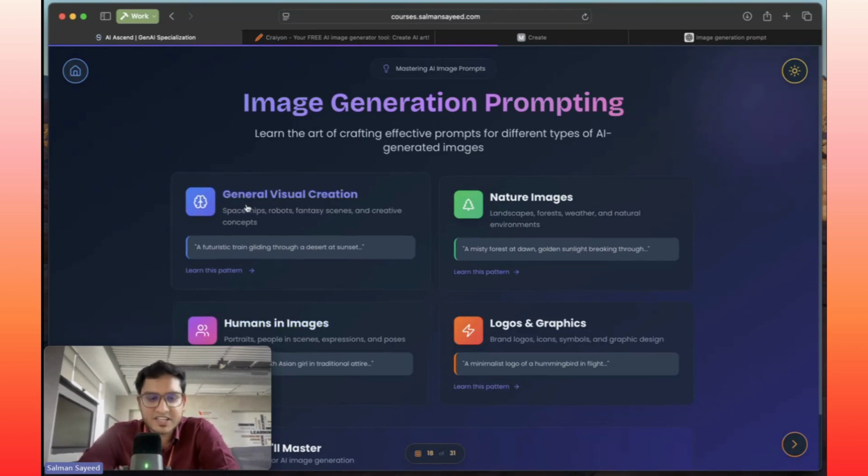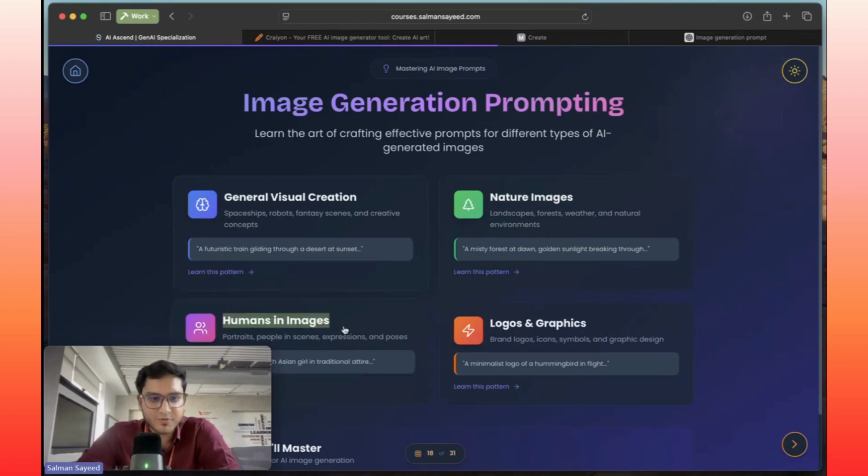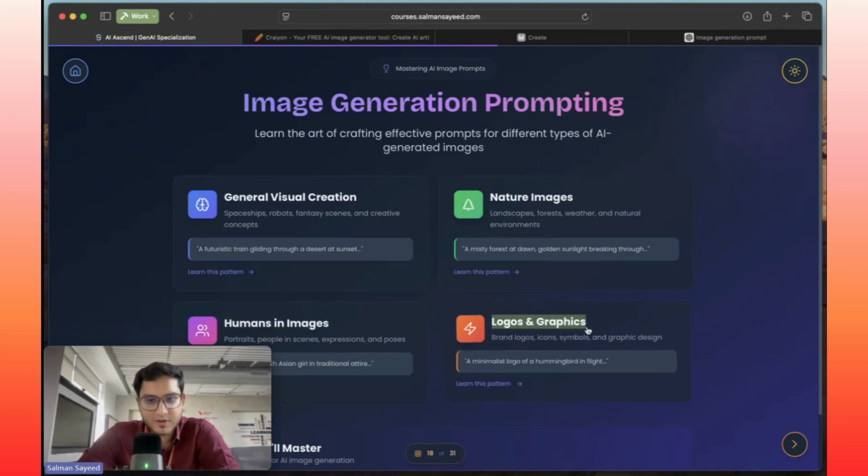The first one is creating general visuals, like the futuristic train that we saw. Then I have talked about generating images of nature, artistic images, stuff like that. Then I have also talked about how we can have a very good prompt for images where humans are there. And I've also done a bit of templating for logos and graphics generation as well.